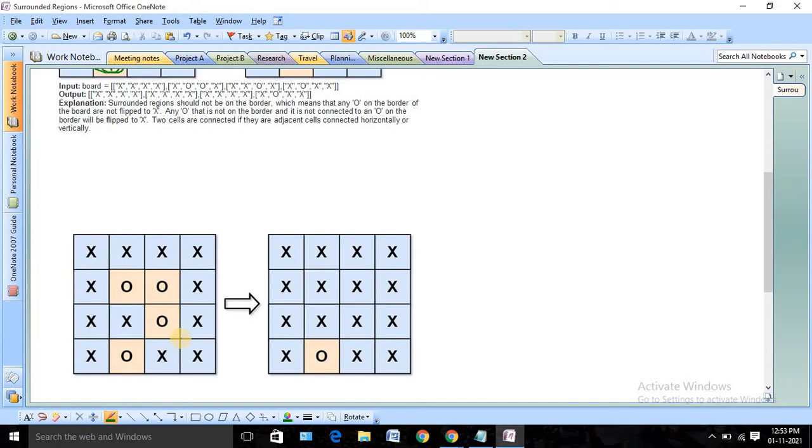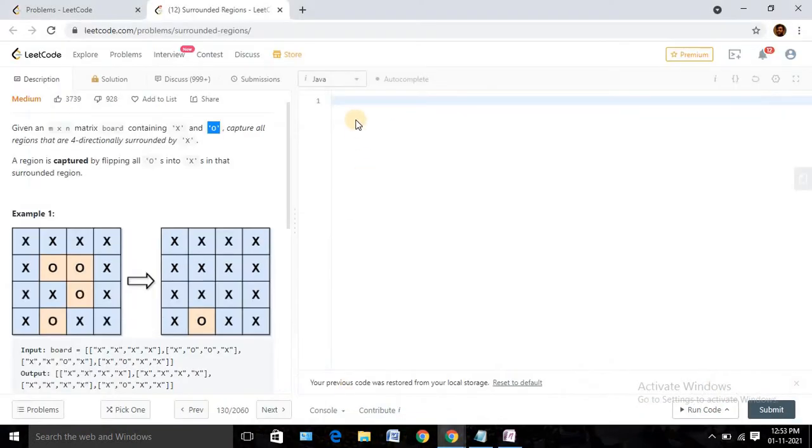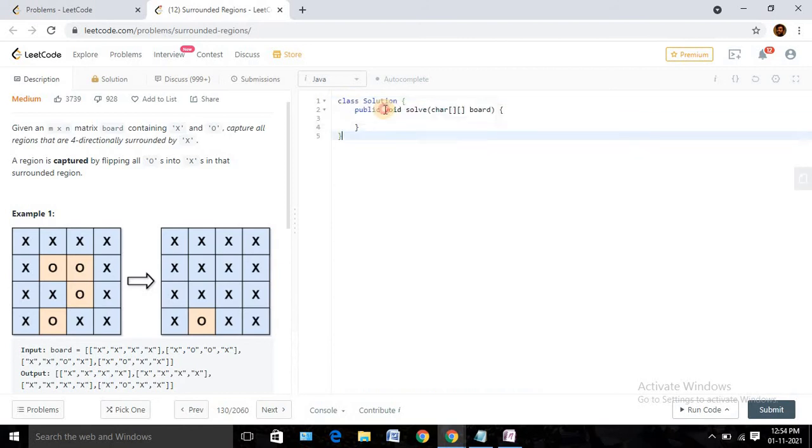Okay, so for this example we are going to use DFS today. Now let's try to write the code quickly, and as and when required I will explain the code. We are going to solve it using Java, or you can use any preferred language, but today we are going to use Java.